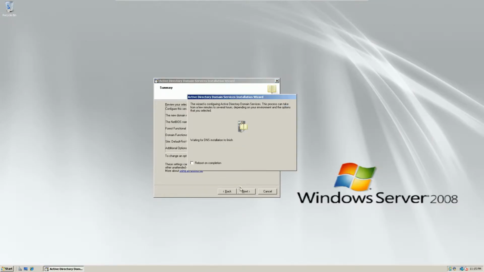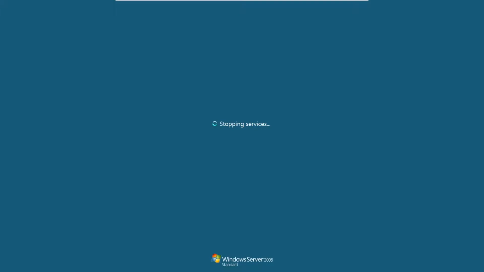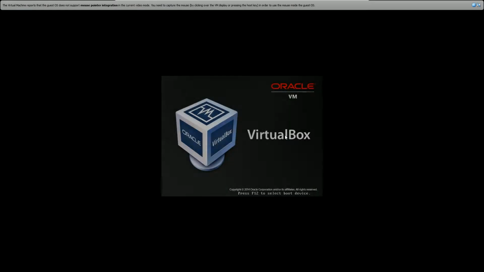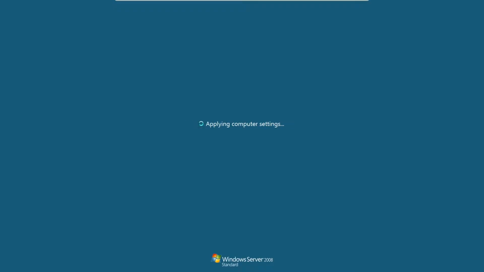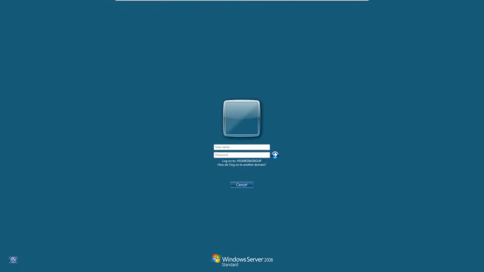Right, next, waiting for DNS to complete, so there won't be any issue there. And as you can see, VirtualBox is restarting, and Windows Server is almost in. This will take a tiny bit. Okay, we are back. So, log into HSG Media Group.